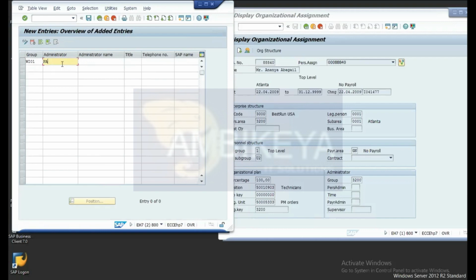Create a group, WI01 only. Again, WI01. So we are creating the group and all the 3 administrators. Put this as TIM. This is for time, TIM. Then go to the third one, WI01. Put it as PAY. So what we did, we created an administrator group and we created 3 administrators.